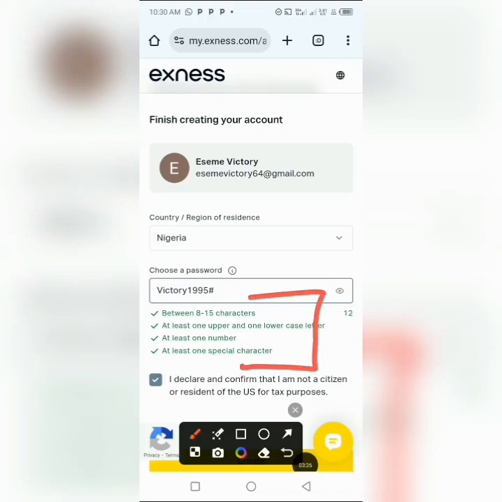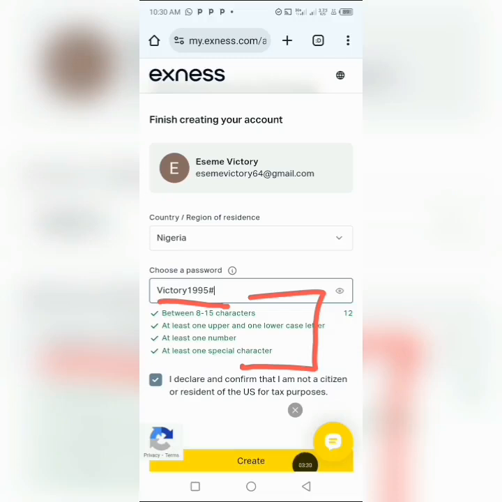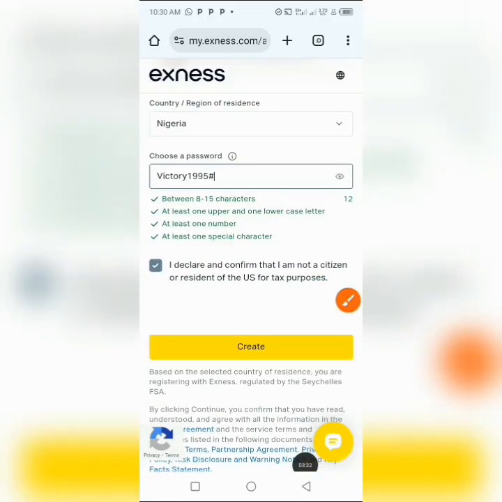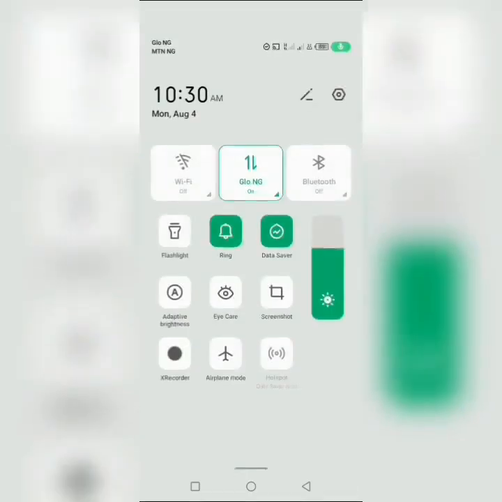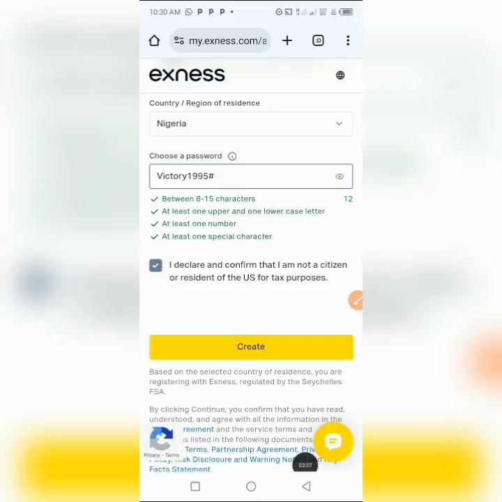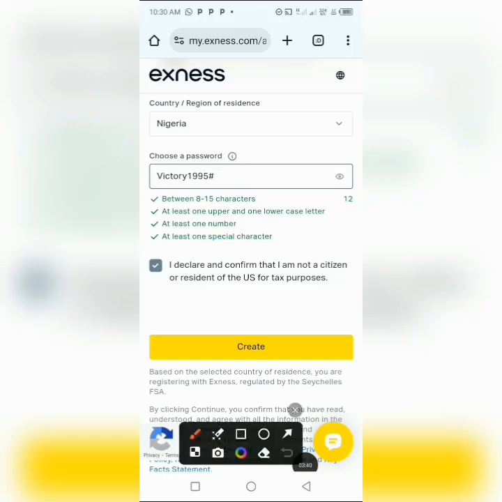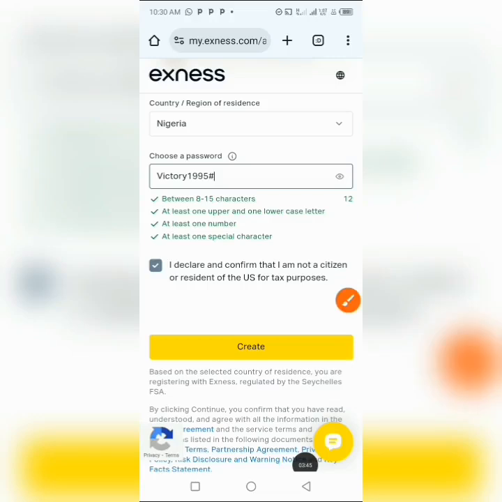Okay, so whenever you are creating a password, ensure that you mix your password with numbers and characters. All right, then while that is done, I'll just screenshot it and save it in my notepad, so that I don't forget it, and then I'll click on create. Okay, and you let it load.